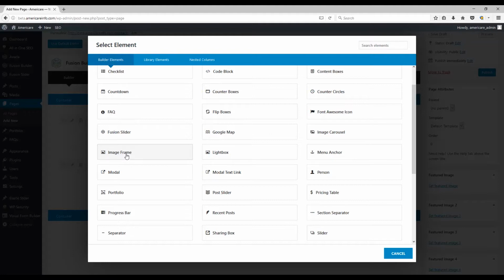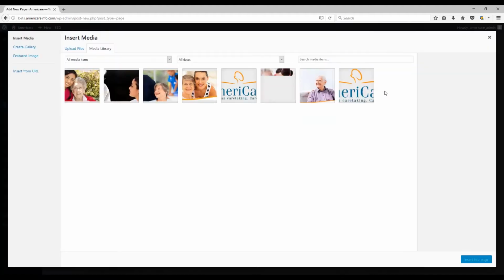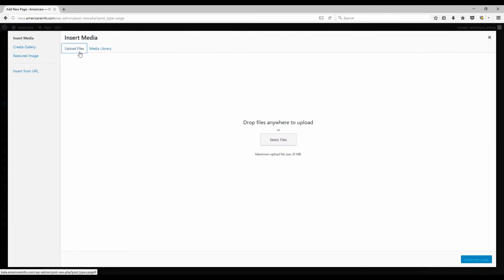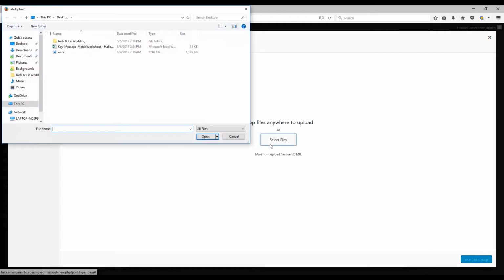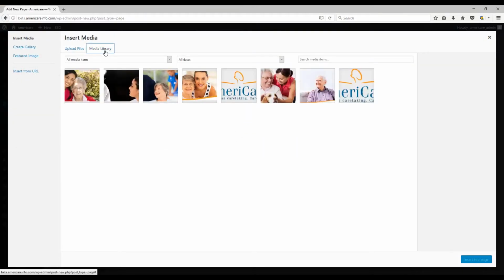If you click on image frame, for example, it will give you the option to upload an image. Right here we have the upload image button, and if we click on that, we're going to either get a selection of the photos that are already in our media library, which were already uploaded to the website, or we can upload files from our computer. If I go to the upload files area, you can select a file and go into your computer and select any image that you want. For now, I'll just use an image from the media library that's already been added to the website.